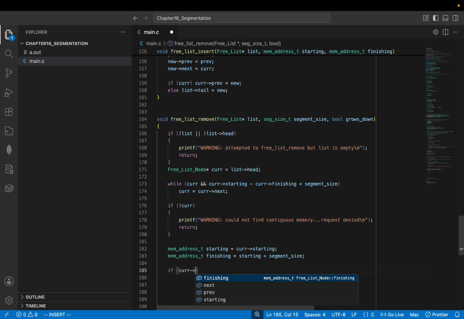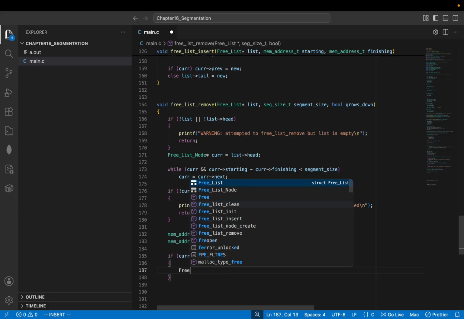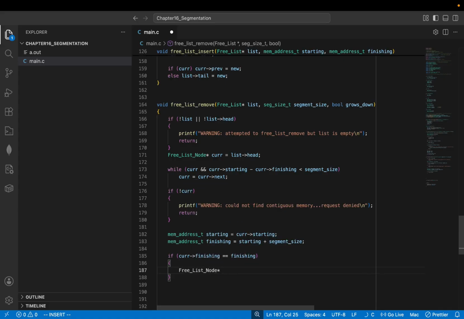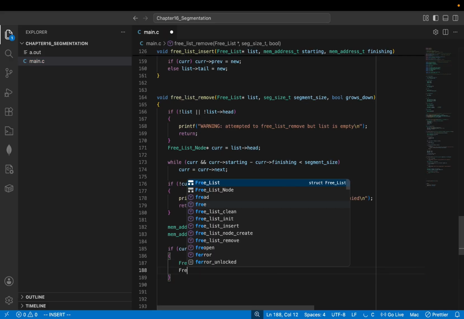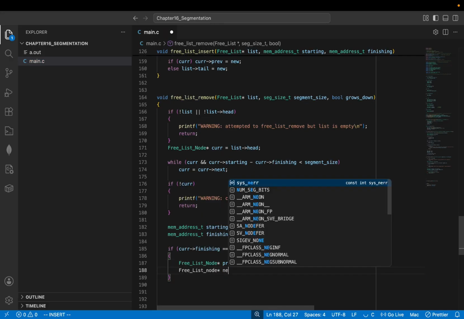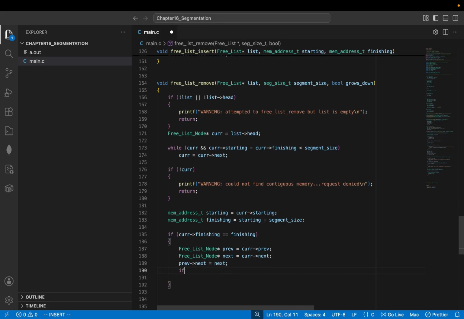If current finishing is equal to this finishing that I found, we're going to remove the entire node from the thing. So free list node previous is equal to current previous. Free list node next is equal to current next. And then previous next is equal to next. If next is a thing, because next could be null, then next previous is equal to previous.